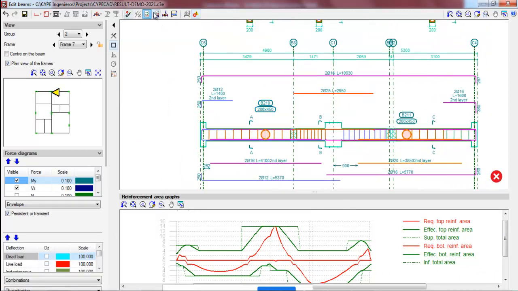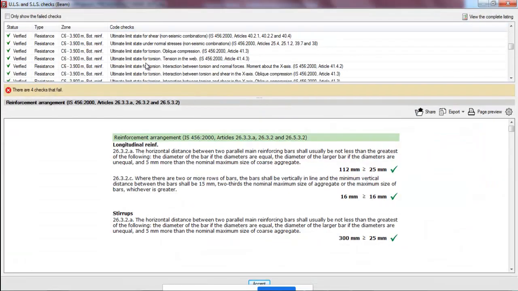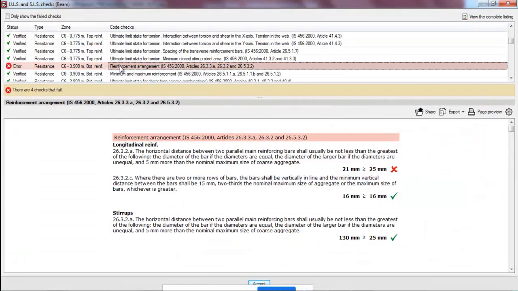You can select the report generation, click on the beam, and the software gives us the information regarding which clause we have got a problem. So reinforcement arrangement is the problem. See, this is a detailing problem, it's not a design problem. That means the reinforcement arrangement, the horizontal distance between the two parallel reinforcement bars, is showing less than 25 mm, required is 20 mm.